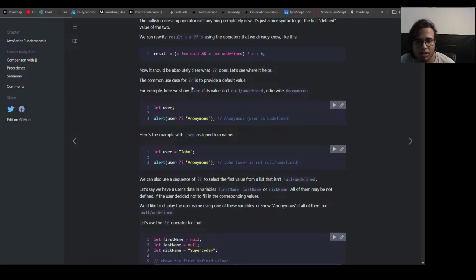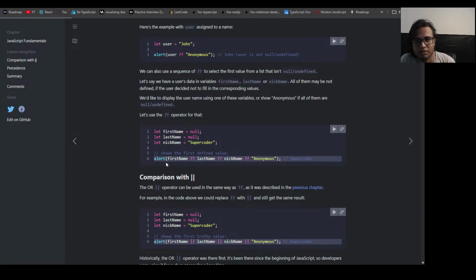The common use case of nullish is to provide a default value. For example, here we show the user if its value isn't null or undefined, otherwise Anonymous. The user is undefined, we have not defined it, so we give it a default value. Here's an example with user assigned a name, John.